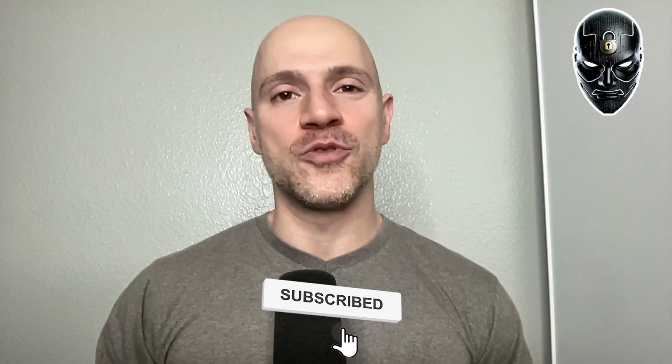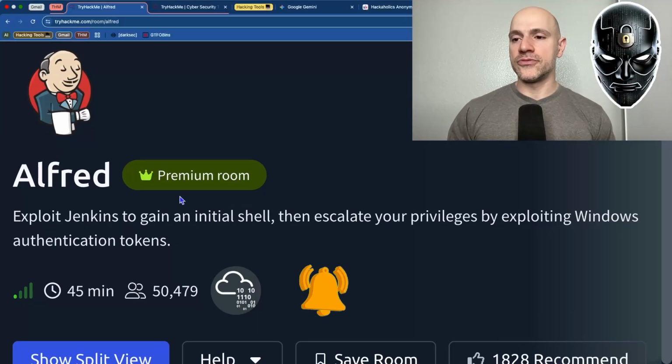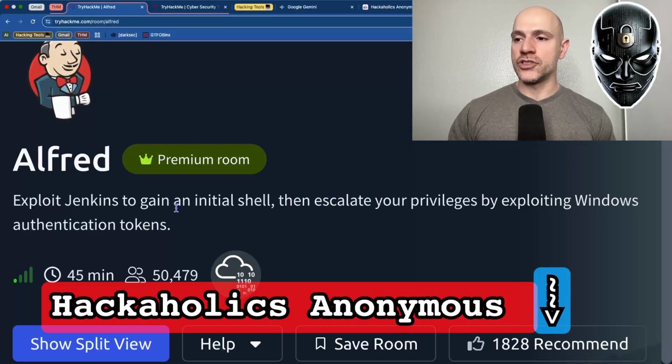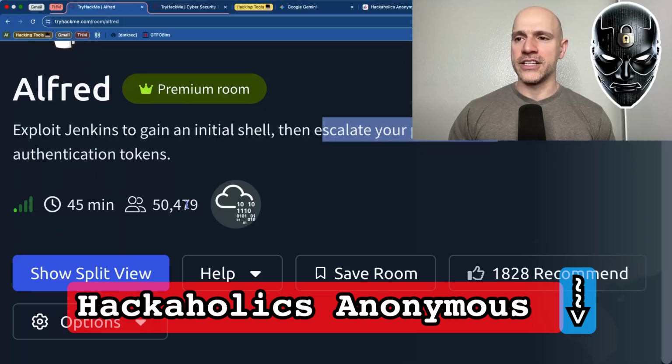And then from there, we'll just get the rest of it and we'll do our privilege escalation and do the complete hack and get our flags, and it'll be exciting. So let's get into the quick little overview and then we'll go into the actual attack itself. So the name of the room in TryHackMe is called Alfred, and we're going to be exploiting Jenkins to gain initial access, then escalate the privileges by exploiting Windows authentication tokens.